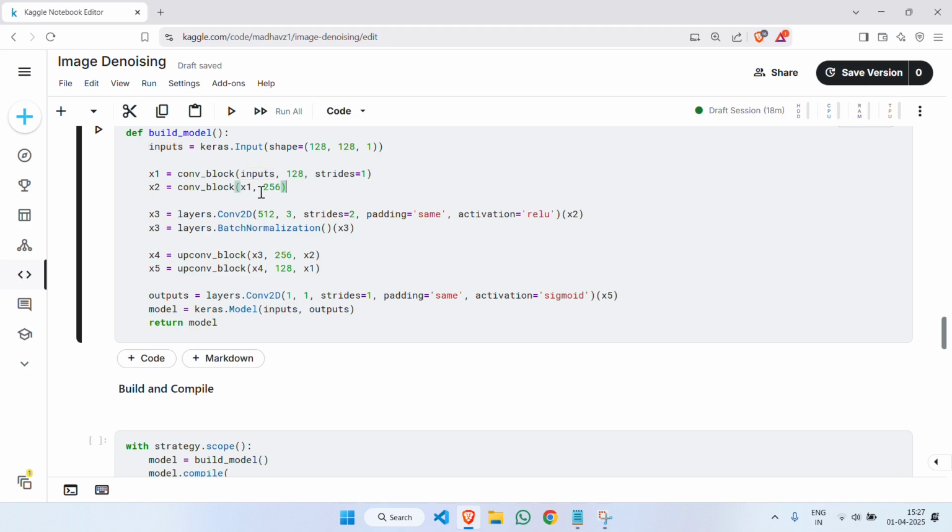Then we will have a convolution block with 256 filters. Then we will be having a convolution layer with 512 filters and a batch normalization layer. Here we are not applying the average pooling, that's why I have not used the convolution block. Are you clear? I will repeat it again. Here we have not used the average pooling layer, that's why I have not used the convolution block.